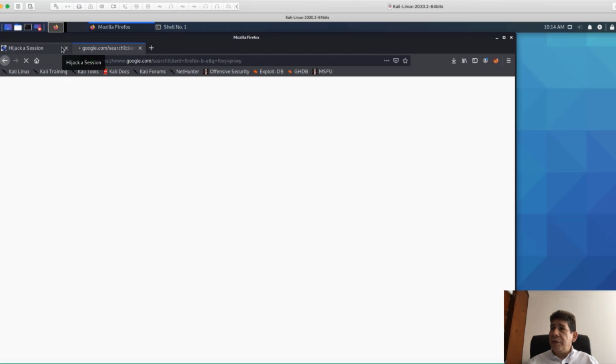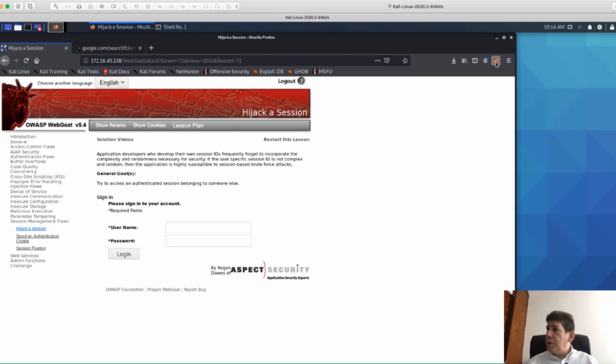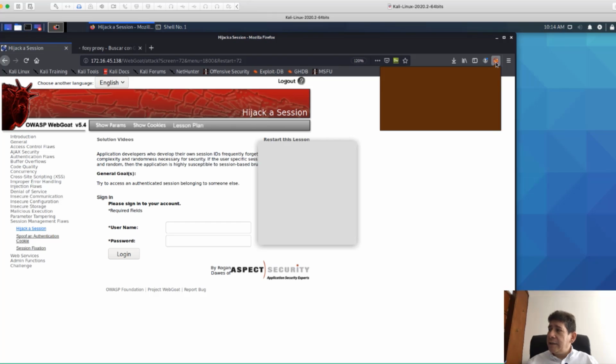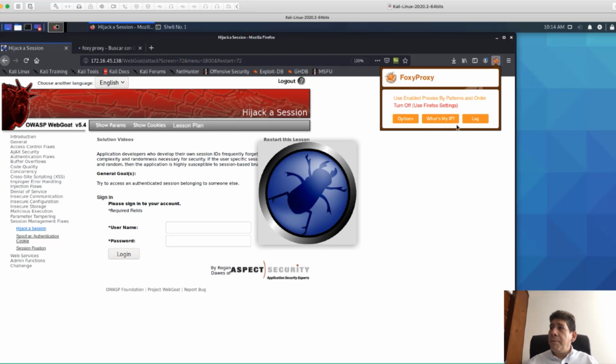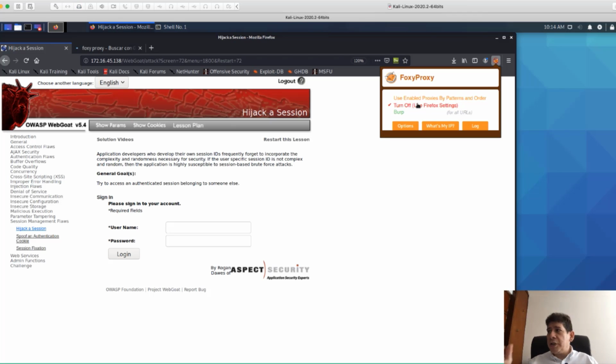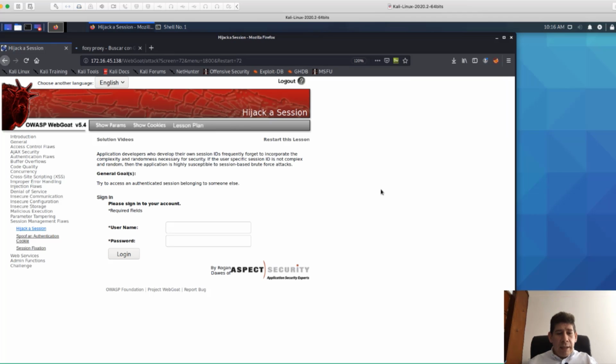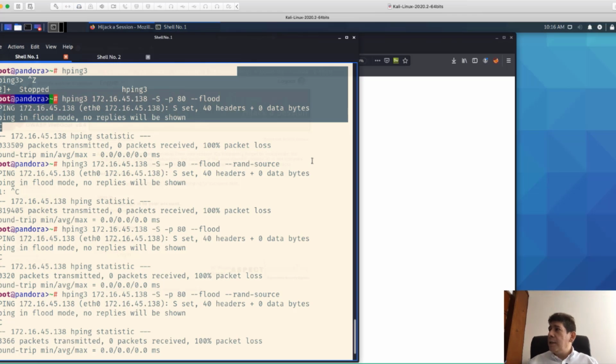After you install Foxy Proxy, you have this button, and then you can select if you are going to use a proxy or not. That's great, because you can select no proxy, or you are going to use Burp Suite, or any proxy. So Foxy Proxy is very useful. You are going to see that we are going to use, let me take a look at the WebScarab.